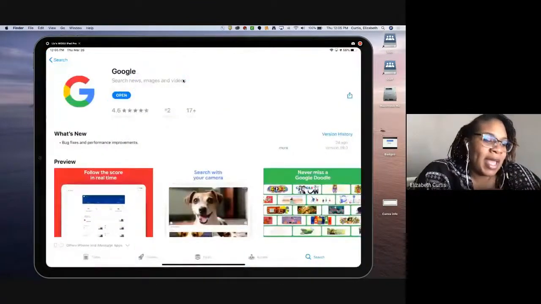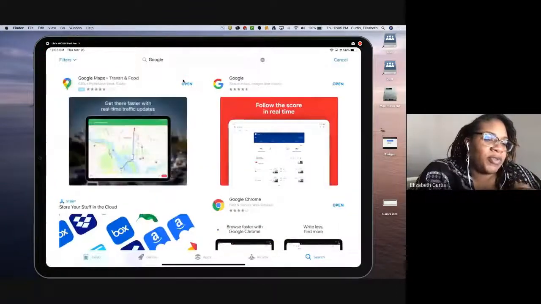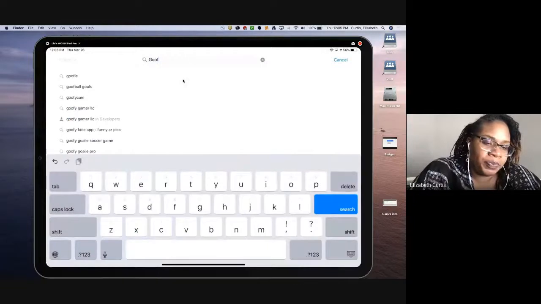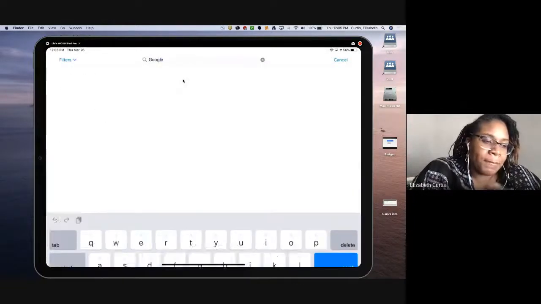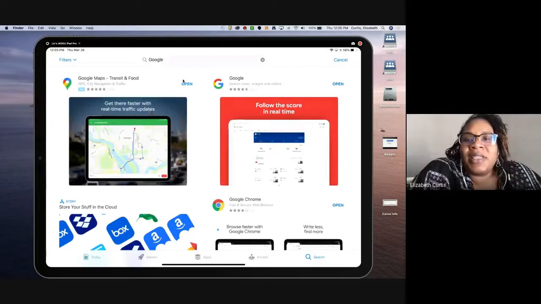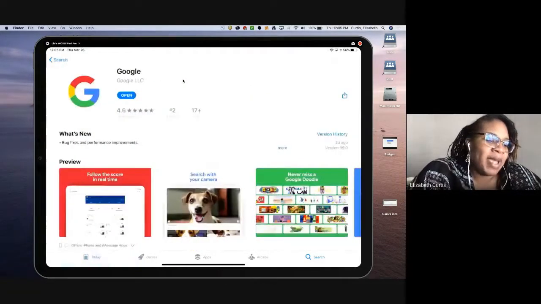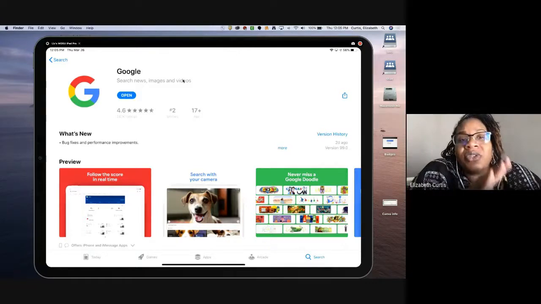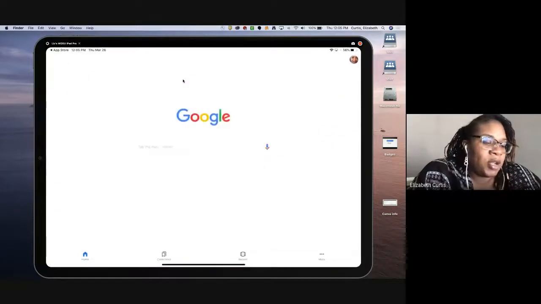If you click on that icon, you can see I've already searched for it. But all you have to do is search for Google. And it will be one of the first apps that you see, right there on the right-hand side, and it actually has that G on there. And I know it's made by Google because it says Google LLC. And as you can see, it's perfect for searching the news, images, and videos. And so let's open that up.